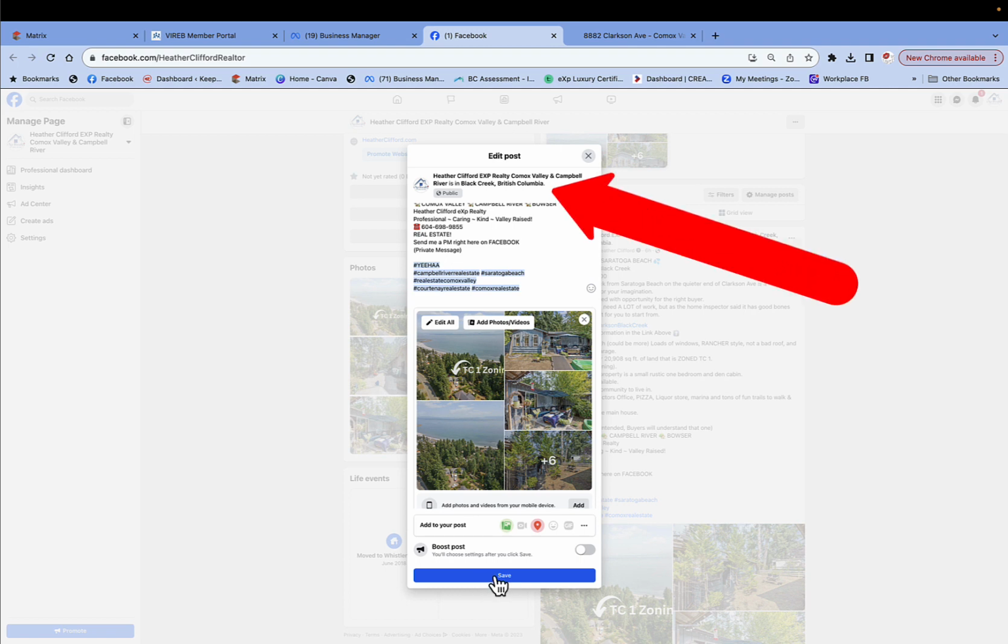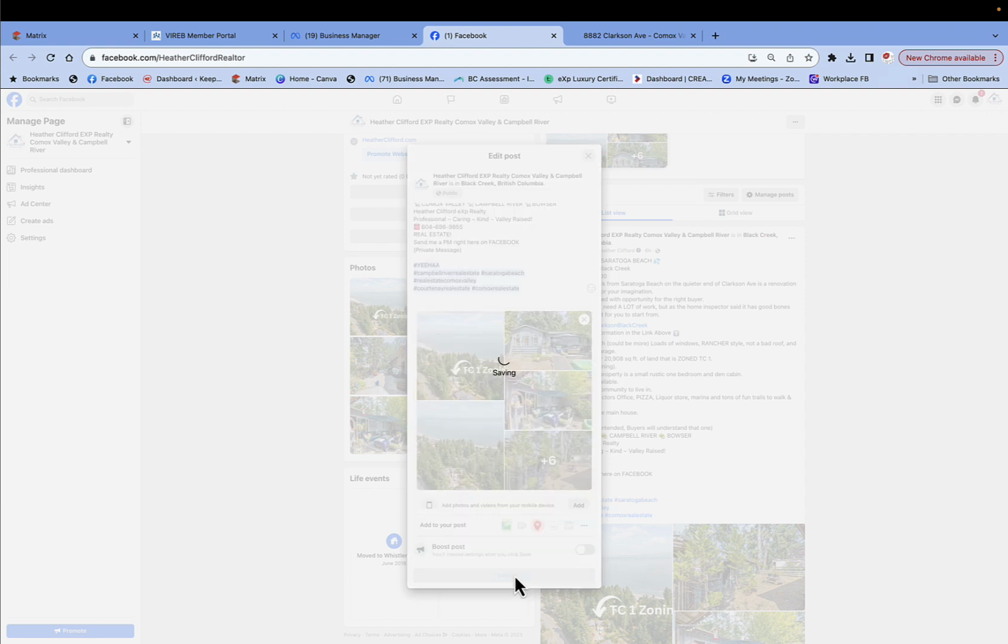Now, before I save it, I want to make sure the location is in here, and it is. However, if it wasn't, you would click on this little red teardrop and you would check in with the location there. So let's just go ahead and save this post.